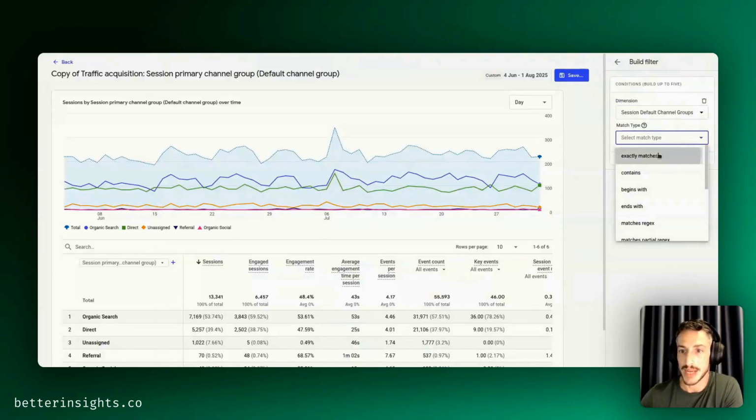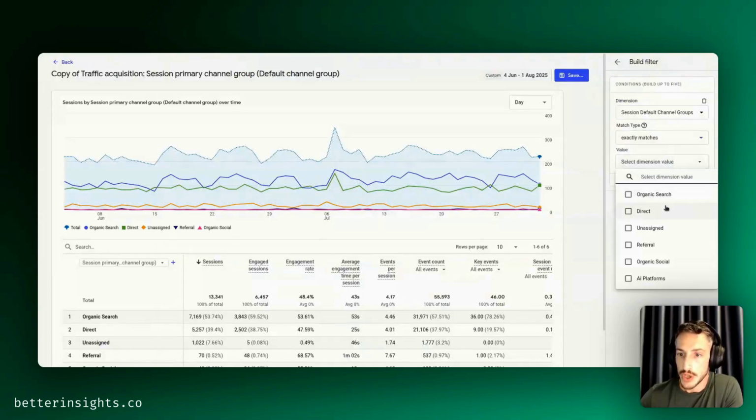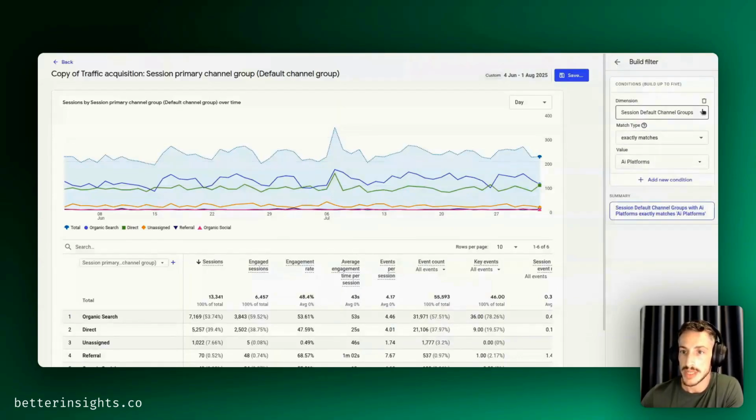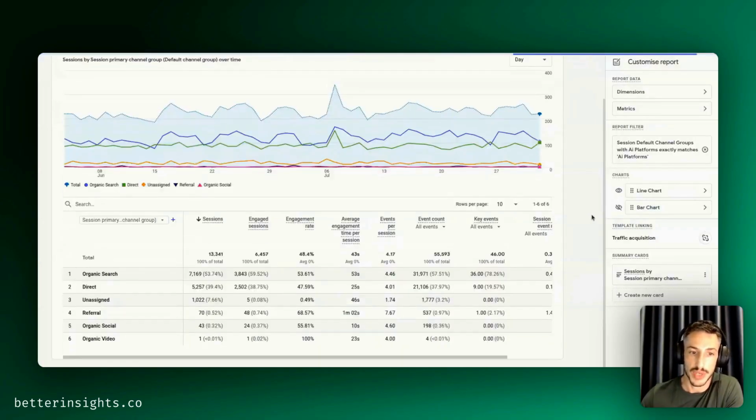And you want to do exactly matches. Now here, you will see all of the different buckets, and you will see this bucket that we created ourselves here, the AI platform. So that means that any time all this traffic that goes through this particular dimension exactly matches this AI platform value, that's the bucket that we showed, then we will apply it, and we will have only that traffic showcasing here.